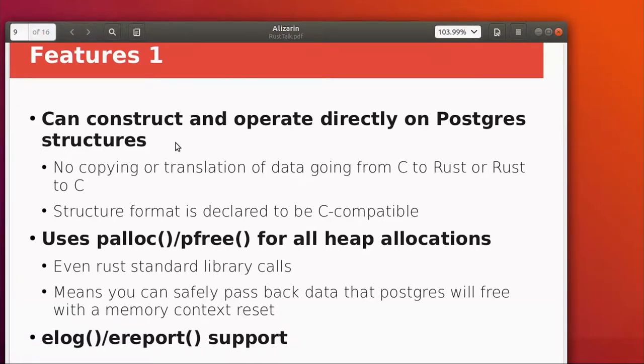It's for efficiency reasons and other reasons. You just don't want to be copying and translating all the time. So this can actually work directly on those C structures. If you get a parameter that's a Postgres structure, then you can just immediately use that as though you were writing C code, or comparably to writing C code. You're operating directly on that representation. You're not translating, you're not copying.